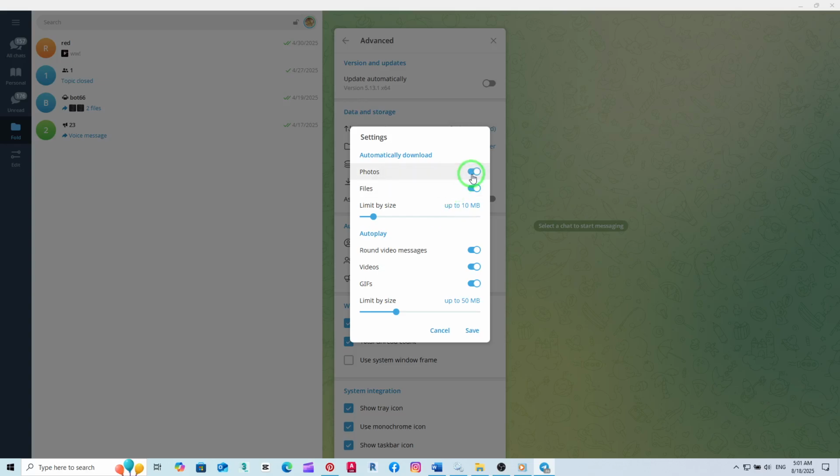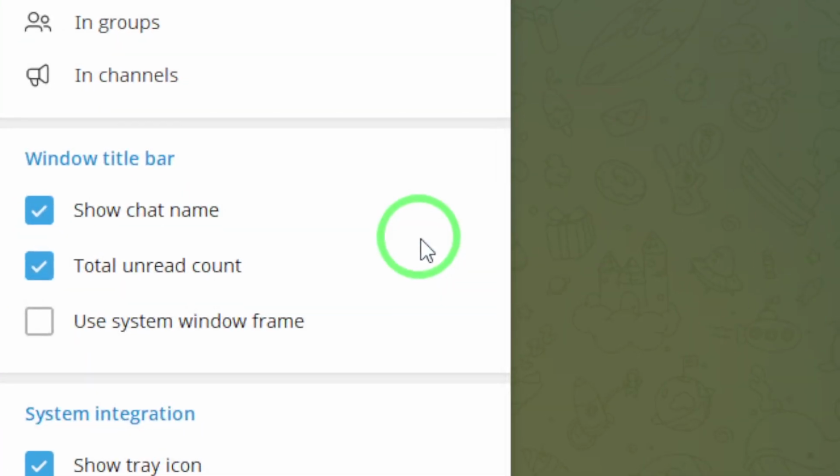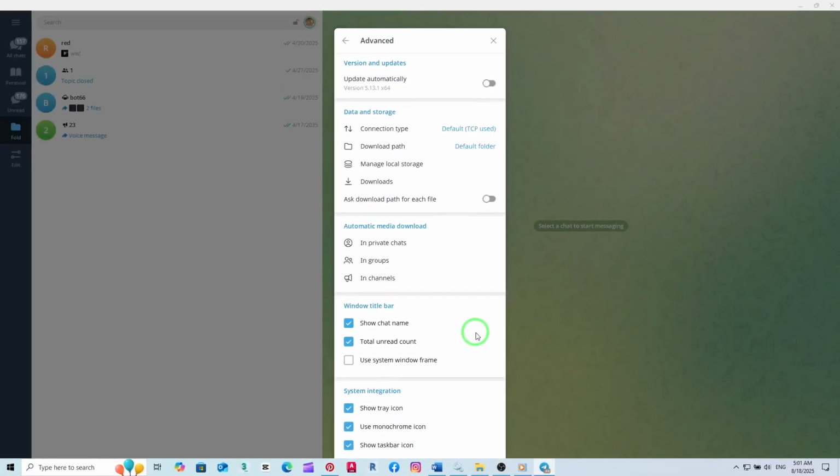Once you've checked the Photos box in In-Group Chats, you can exit the settings. Your changes will be saved automatically. And from now on, photos shared in group conversations will start downloading on their own, keeping you up to date with all media without lifting a finger.